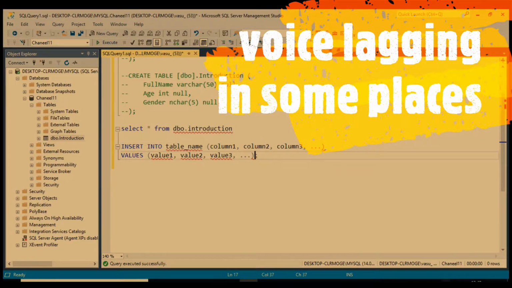One caution here: suppose you mention column 1, column 2, but in the values section you specify value 2, value 1, there is a chance of inserting the wrong information. So while putting the values into these columns, please check once again before inserting any data.